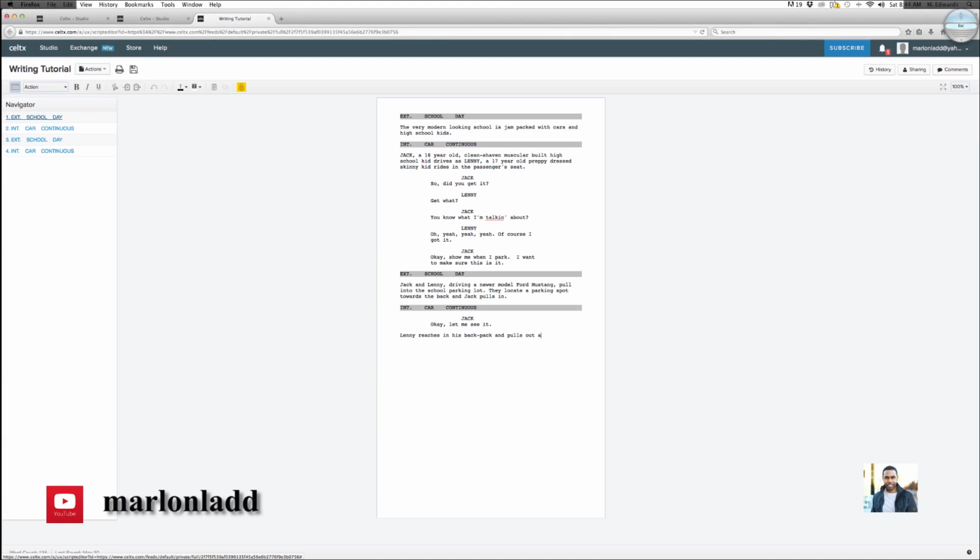And the smart thing about Celtx is it automatically saves your work for you every so often. You can also manually save it, but it does a pretty good job. Usually after everything you type, it starts saving it. So looking at the breakdown, here's the save button here.